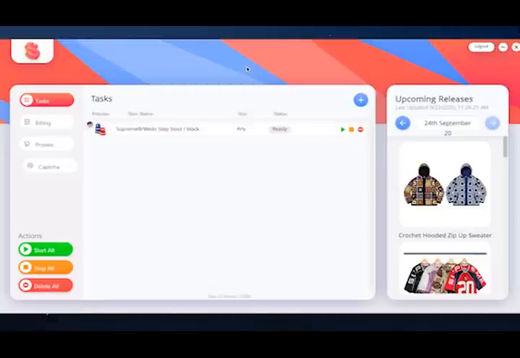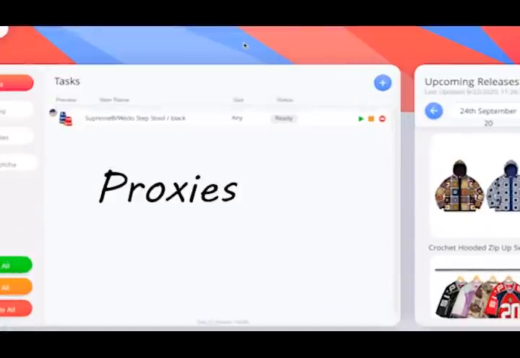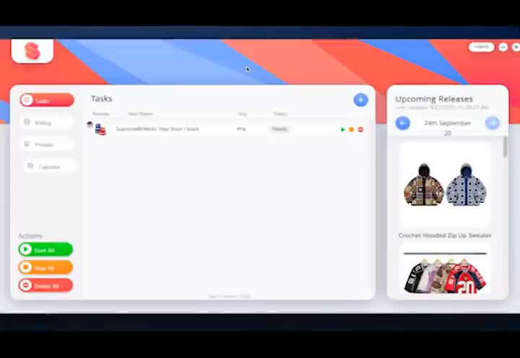The next thing that I want to talk about is proxies. Now, if you don't know what proxies are, essentially you have a proxy, it throws your IP address somewhere else, so you don't get a lot of tasks coming from one IP address at the same time. Otherwise, you may get banned, soft banned. You will not be able to cop during the release.